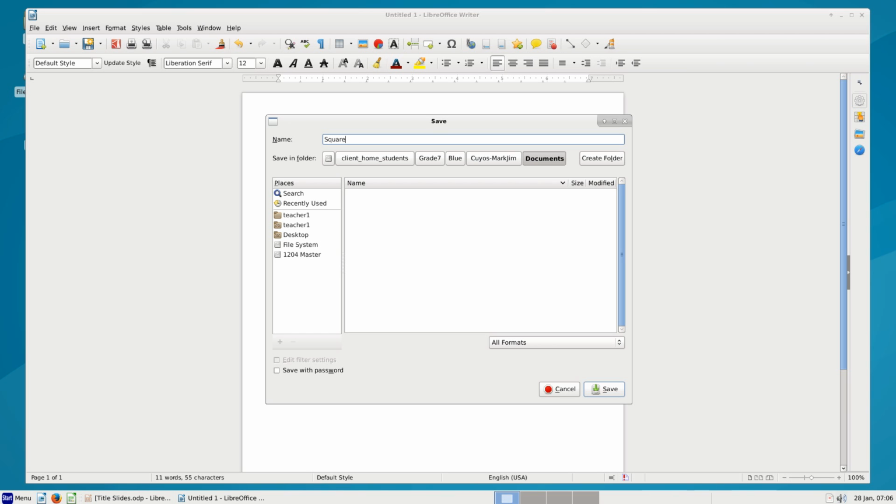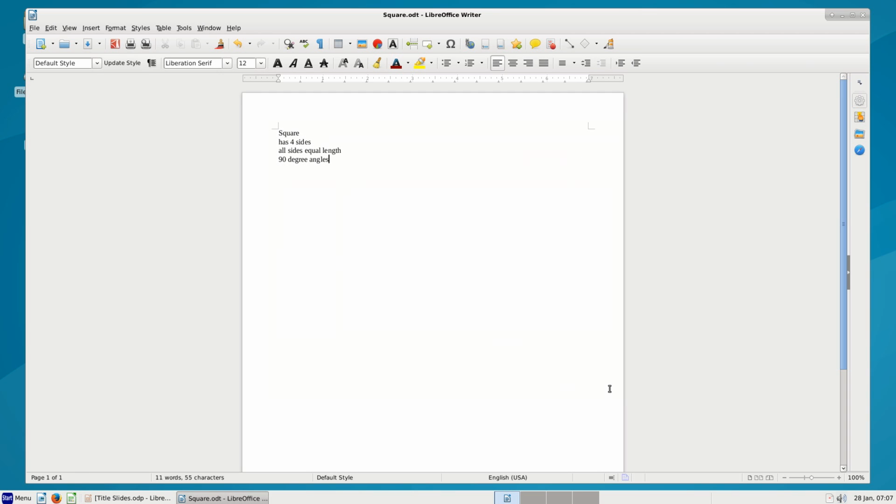It also needs the extension of .odt, but when we save it inside LibreOffice Writer, it will automatically add that extension. So the student does not need to type .odt. That will happen automatically. So I typed Square and I click Save. So that file is now saved for a student in Section Blue, Grade 7.